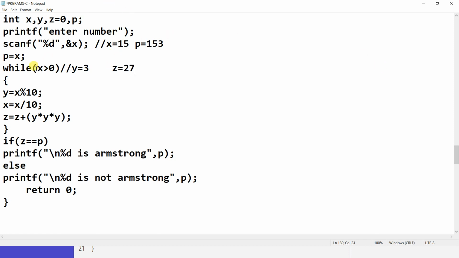Now x is 15. 15 greater than 0? Yes. 15 modulus 10 is how much? 5. 15 divided by 10 means the quotient, which is 1. Now 5 into 5 into 5, 125. 125 plus 27 becomes 152. Now x is 1. 1 is greater than 0? Yes. 1 modulus 10 is how much? 1. 1 divided by 10 is how much? Integer division, that is 0. Now 1 into 1 into 1 is 1. 152 plus 1 is 153.